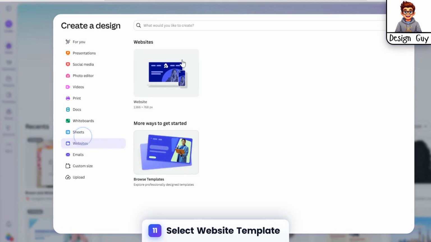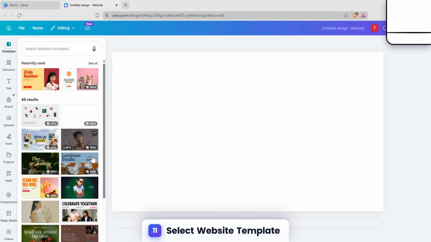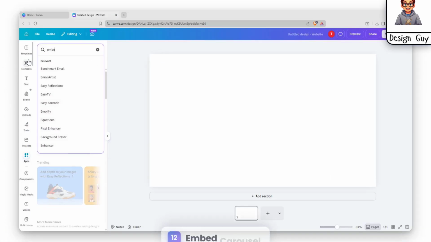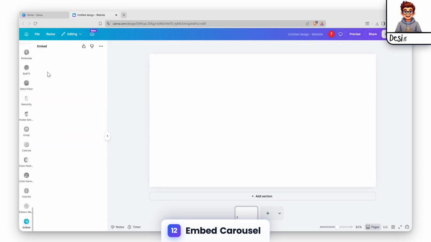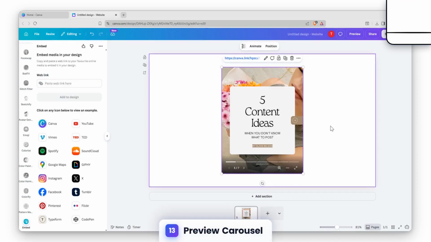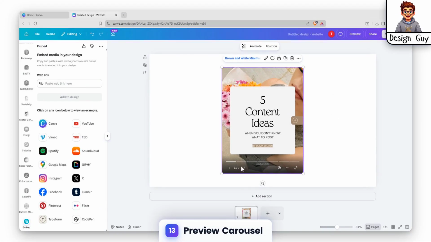Click Website, then select a template for your site. Next, go to Apps and search for Embed to add it to your website. Click Embed, paste the copied link, then click Add to insert the content into your design. Here's how to add a 7-page carousel to your website quickly and easily.